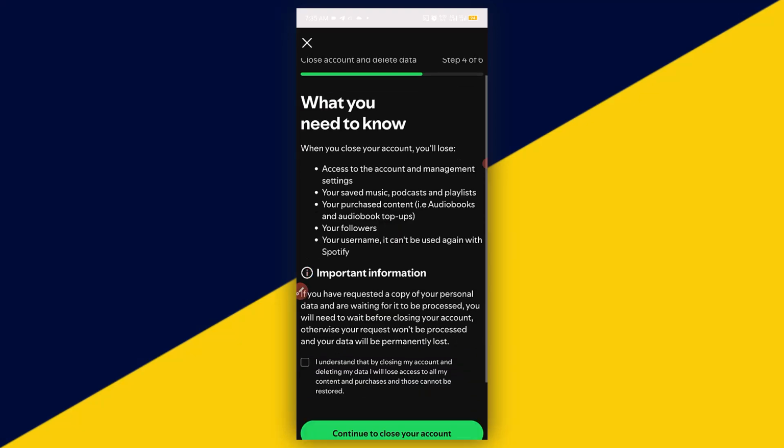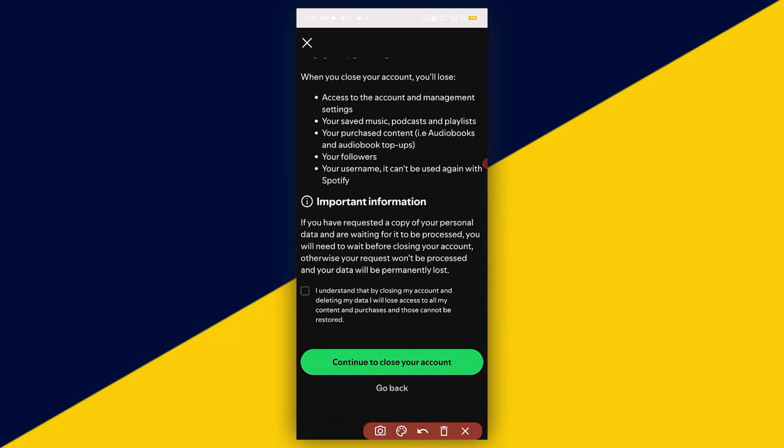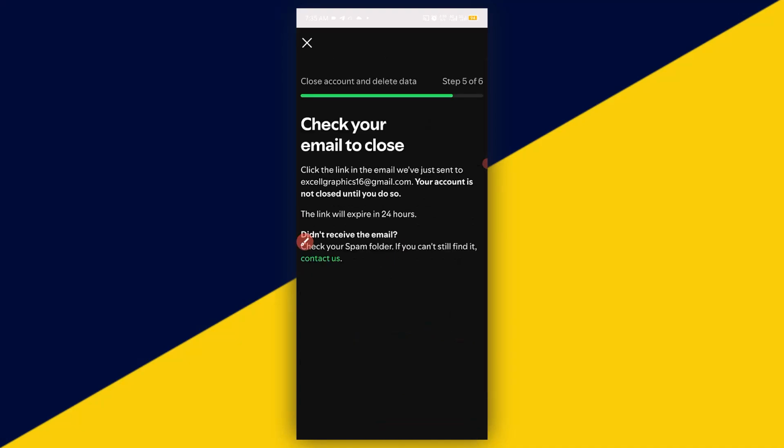What you need to know, scroll down right here. Make sure you click on here. Then proceed to continue to close your account. Then click the link in the email you have just been sent. Your account is not closed until you do so.